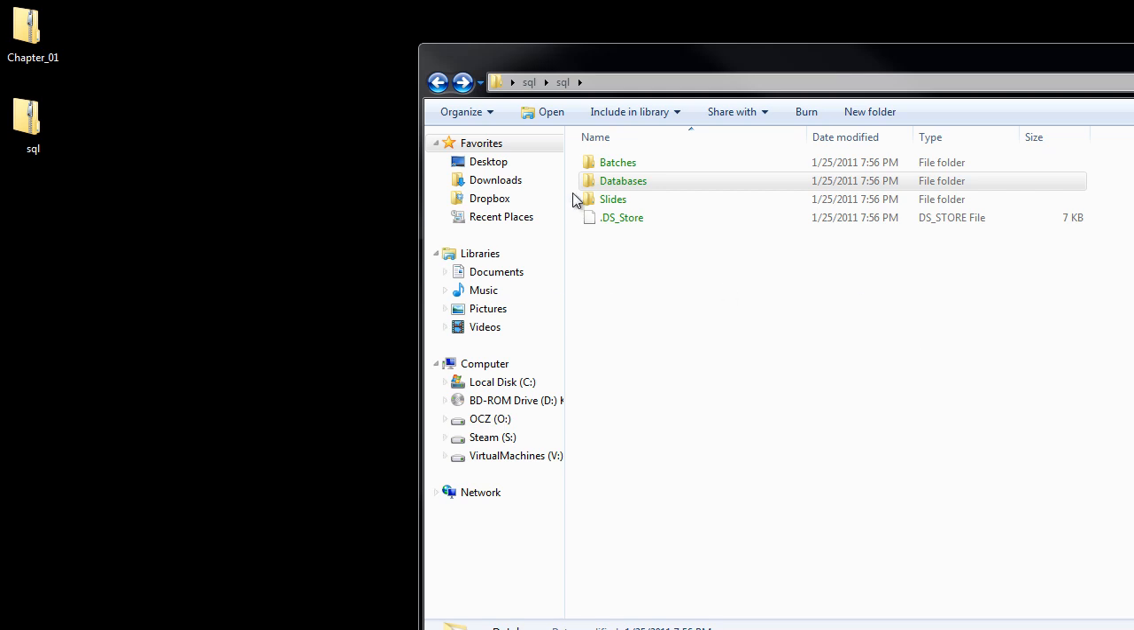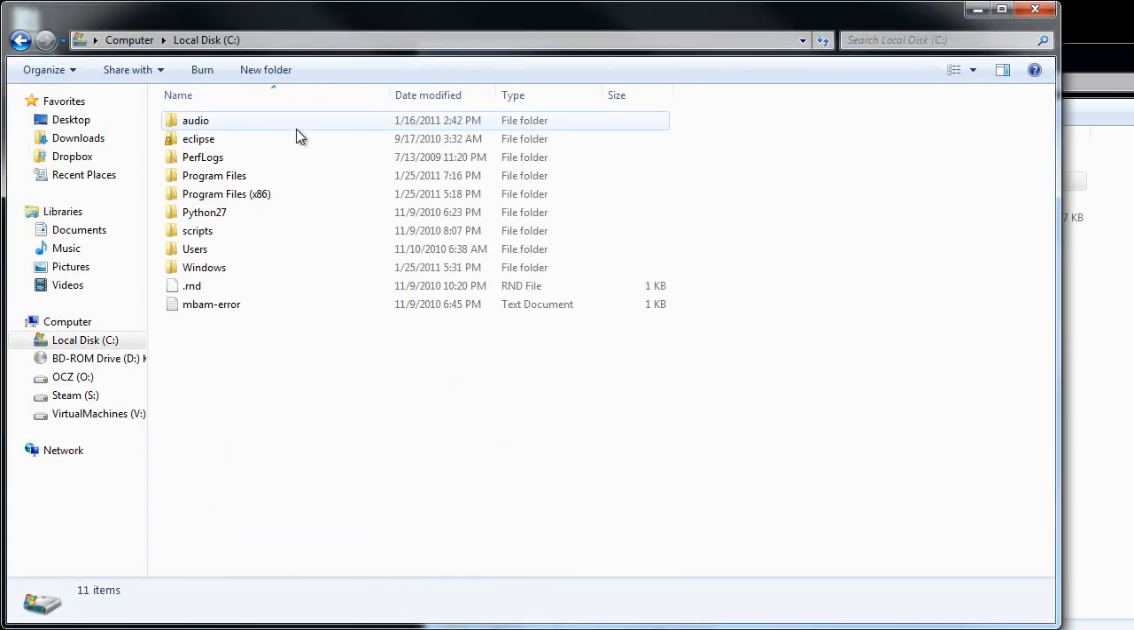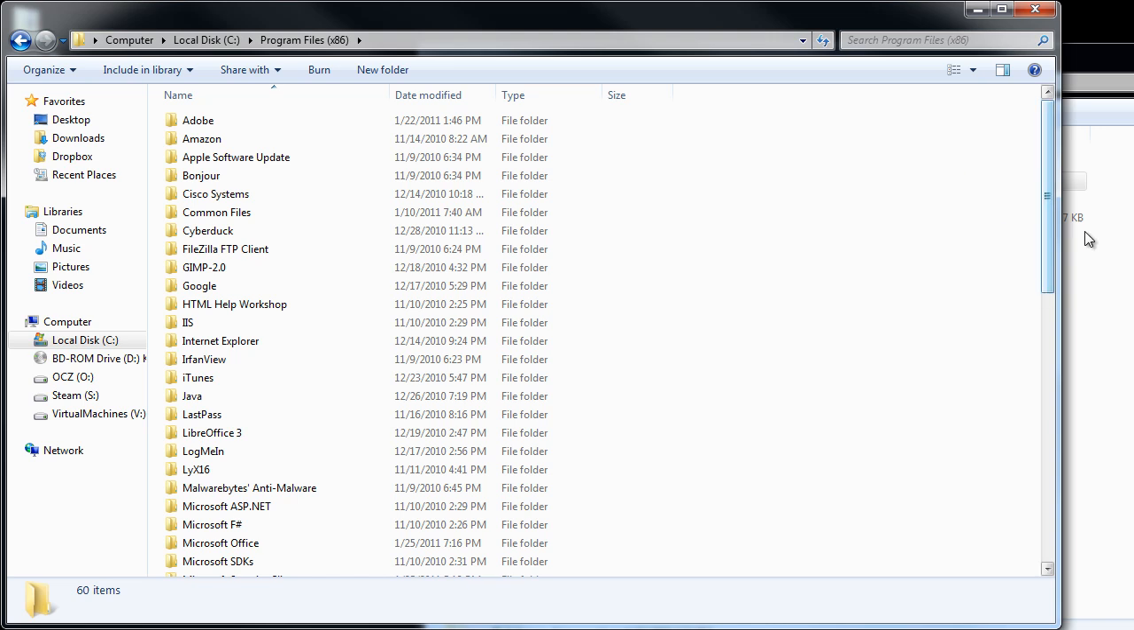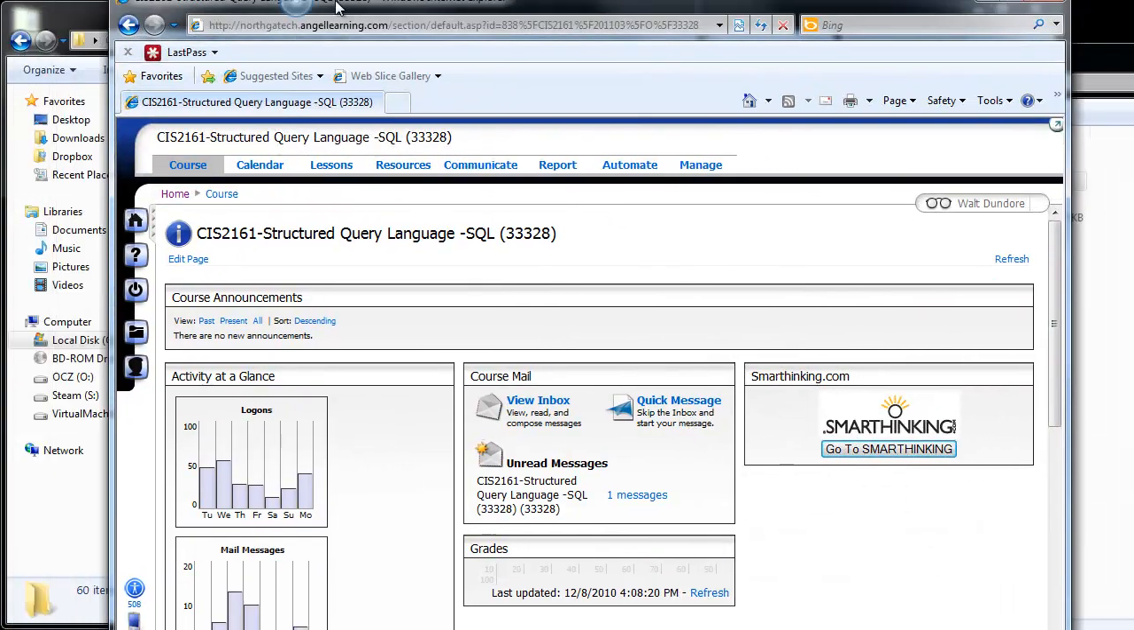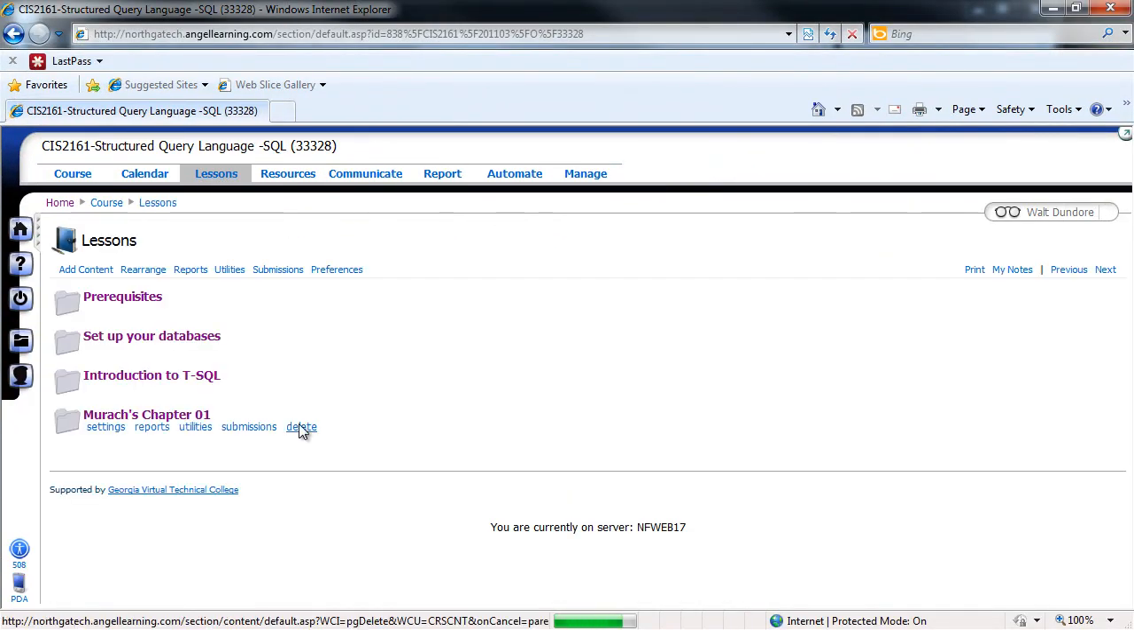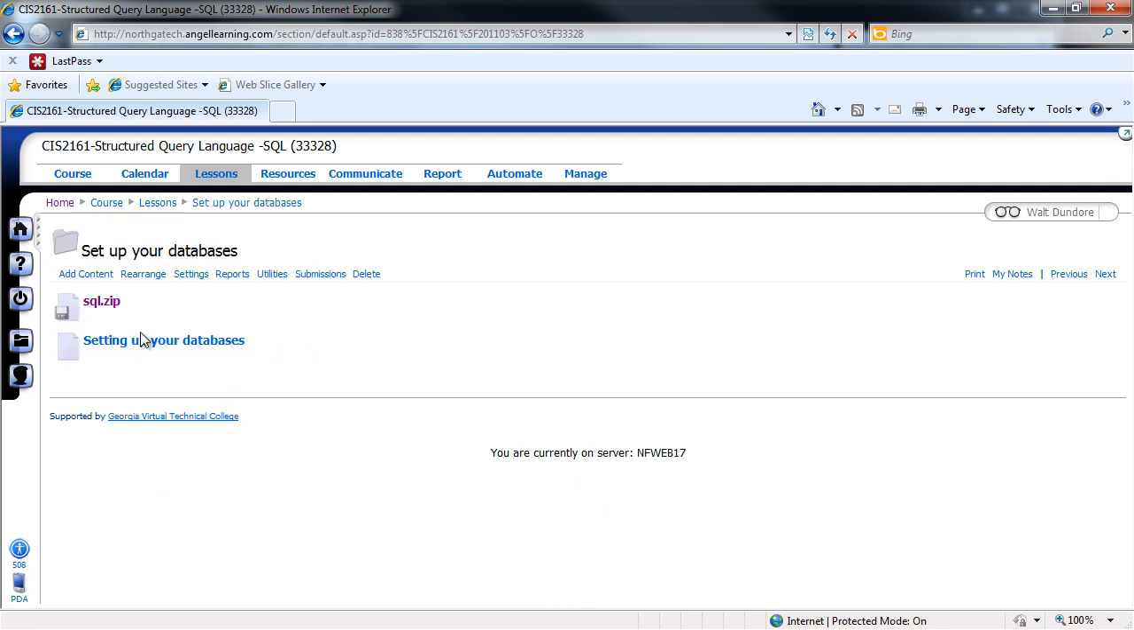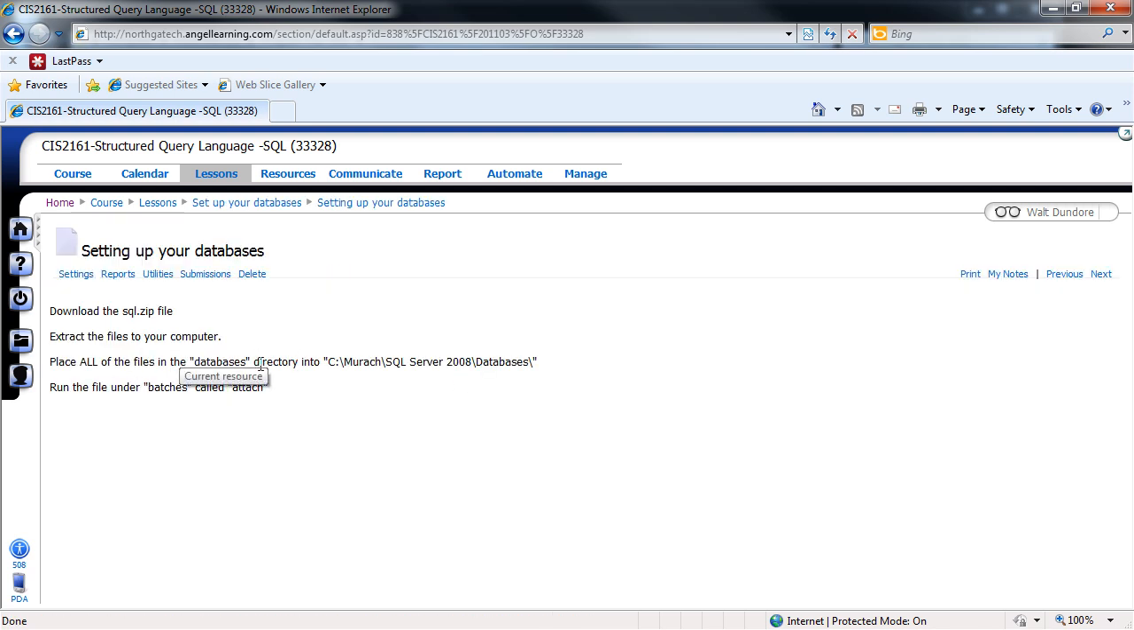So I'm going to open up another window so that you can take a look at that with me. Under Program Files. And let's see, I'm going to bring this up so you can also see this. If you click on Lessons, you're trying to find out where this is. This is under Set Up Your Databases. And what I explained on here was place them all into C, Murach, SQL Server 2008 databases.